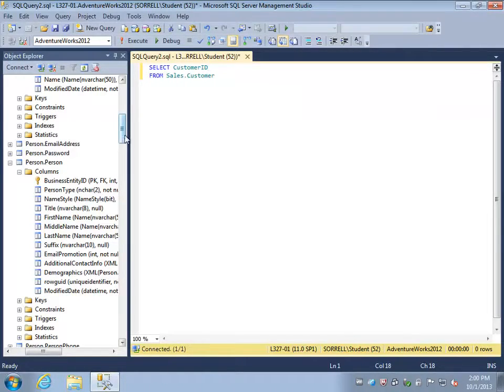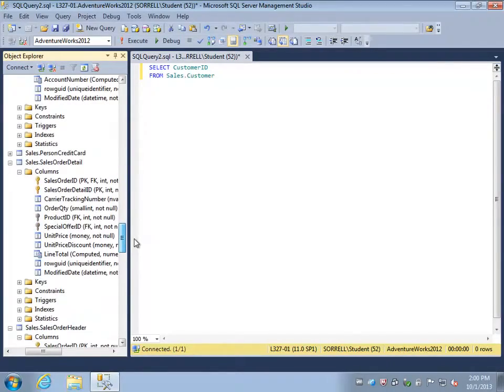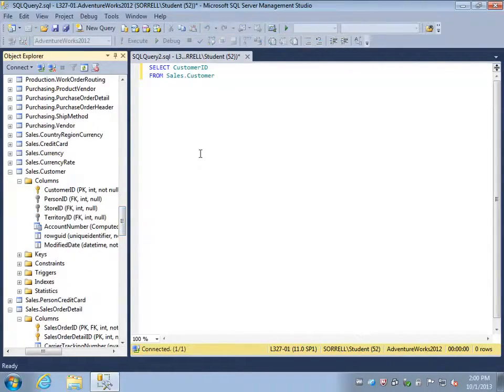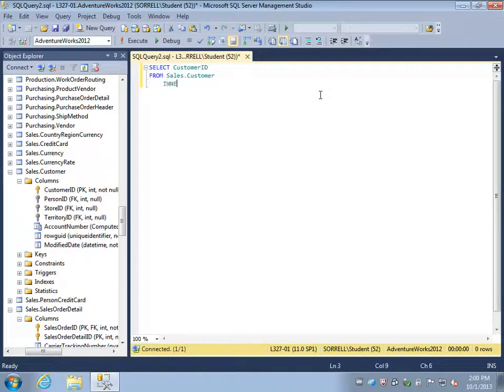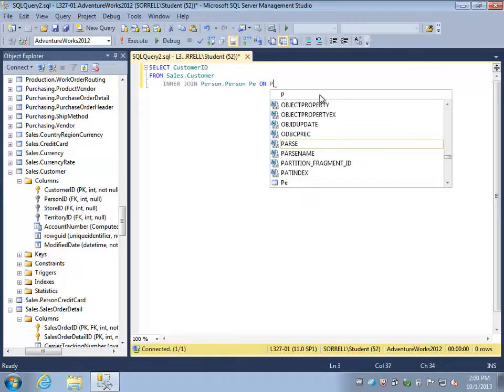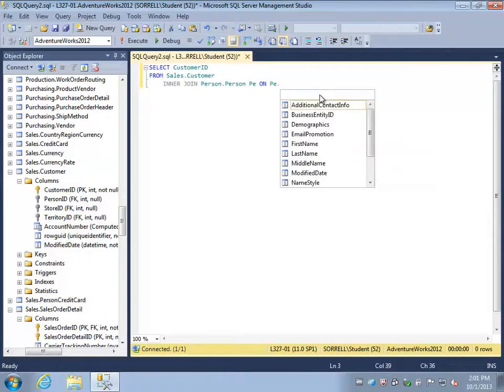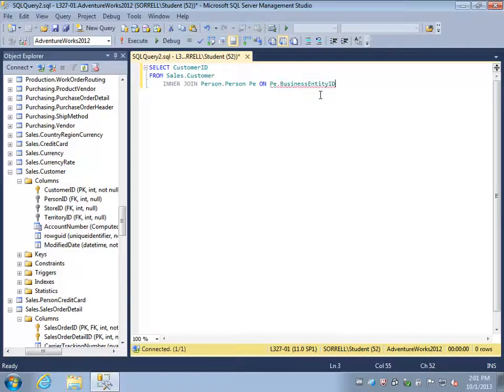However, in the customer table, we do not find information such as first name, last name, and title. That information is found in the person table. So we will join customer to the person table, which is in the person schema. And we are going to join the business entity ID in the person table to the person ID column in the customer table.